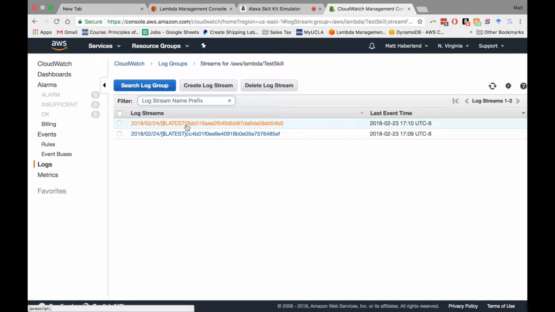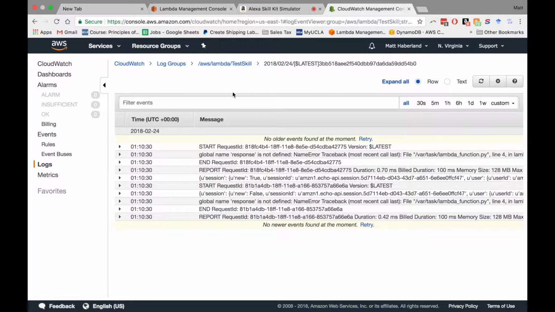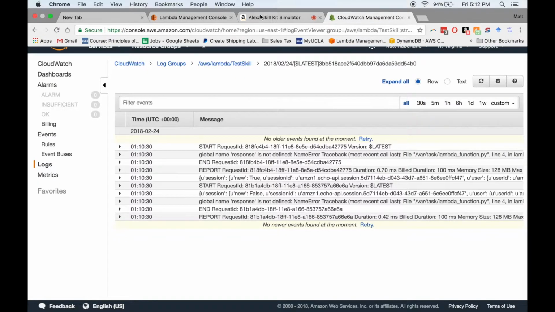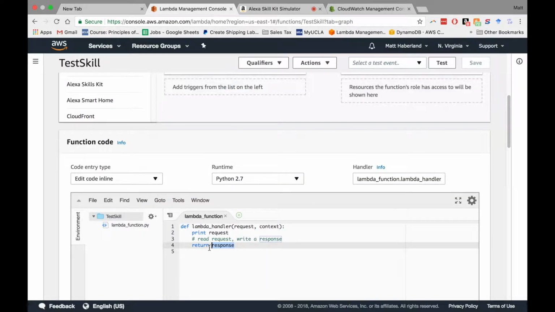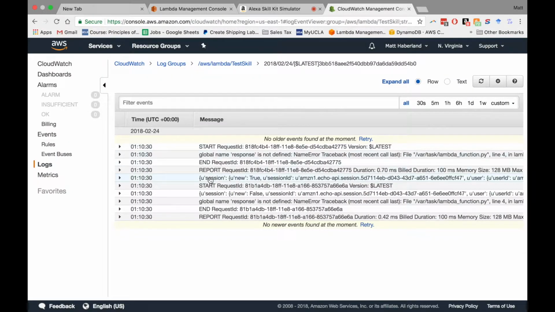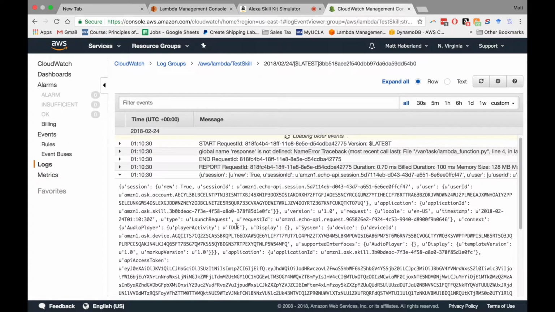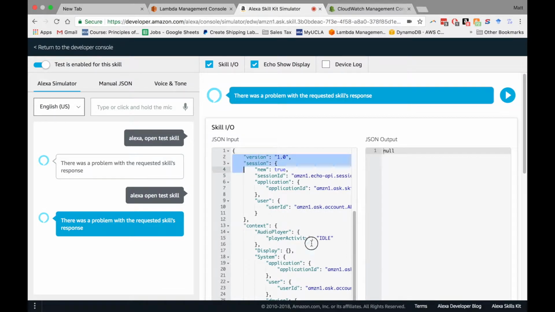Now let's click on here. This is the more recent request that we made when we actually spoke Alexa open test skill. We had changed the code at that point so that it would print out what the request was, right? So let's see where we can find that. Here we go. This is the request: session, new, true, session ID, blah, blah, blah. This matches the request that was sent to the skill.